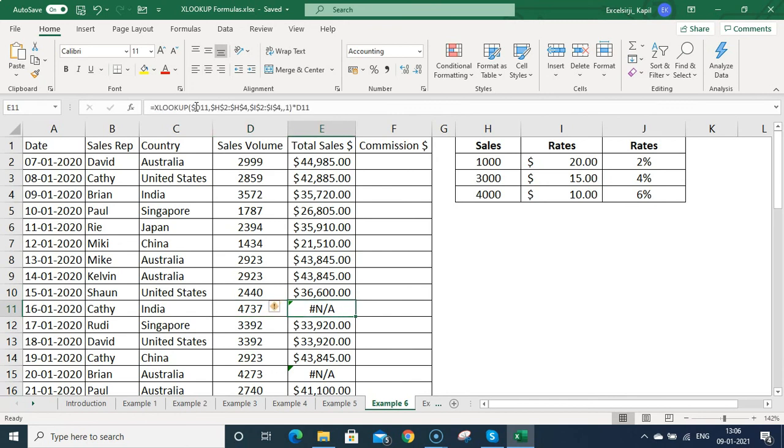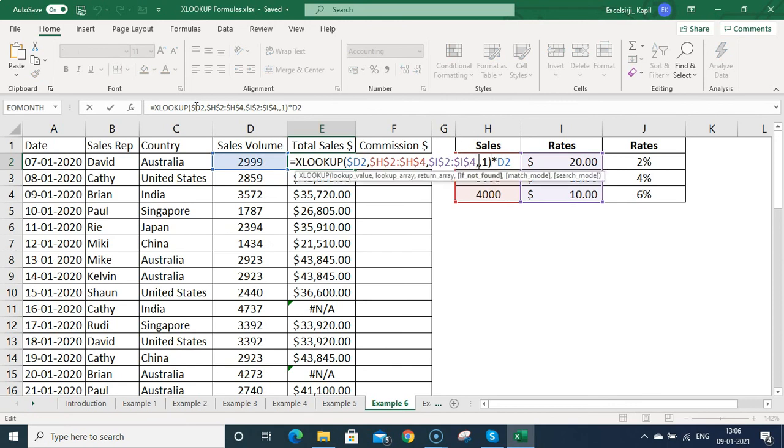So 4737, here you can see that it is showing me the error. So in the error, you can handle it in the if not found. Here either you can use the XLOOKUP again and put the same formula. So let me copy this formula. So because my rate is still 4000, so for all the sales it should take $10.